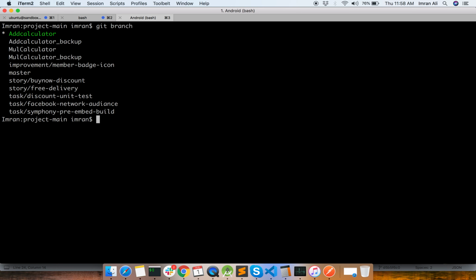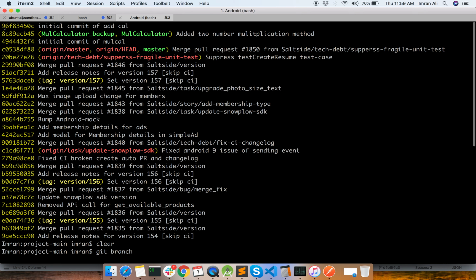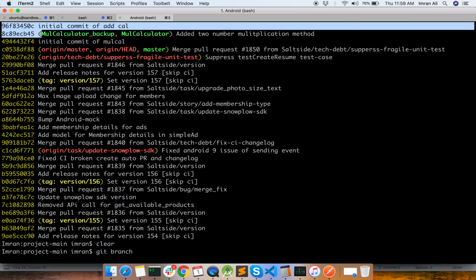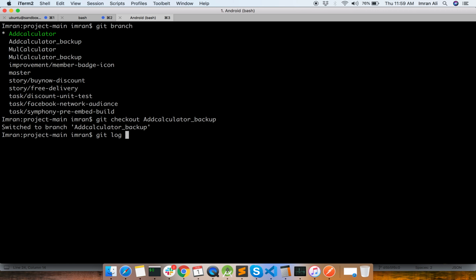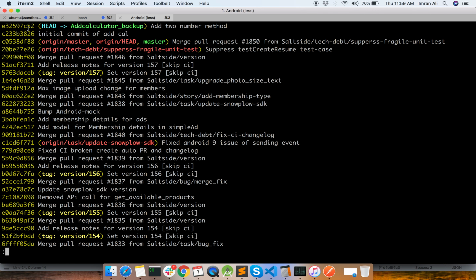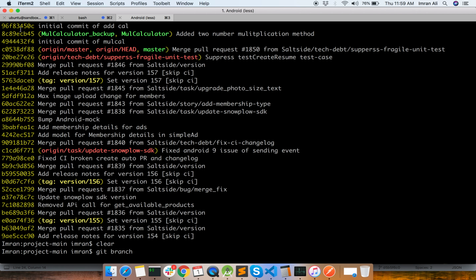Now come on to the git backup. Git checkout add backup. If we have this, yeah, we will have. See, these two are the new commit numbers right after the rebase, and they should be different. Git log --oneline. See, originally it was this, but later it became this, right?